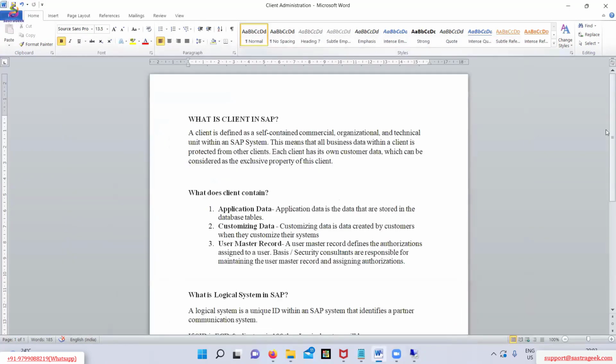So what is a client in SAP? A client is basically an organizational and technical unit within an SAP system. Okay. What does this mean? Actually, this means all the business data is stored in the client, okay, and it is protected from other clients also. So what does this client contain? This client contains application data, customizing data, and user master record.